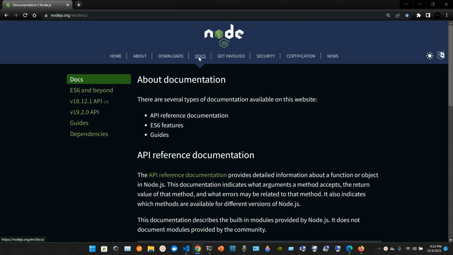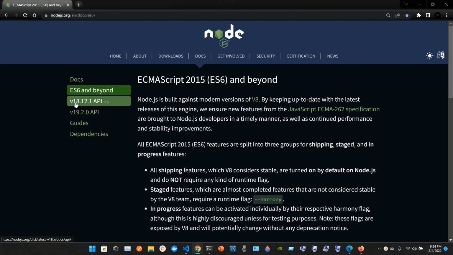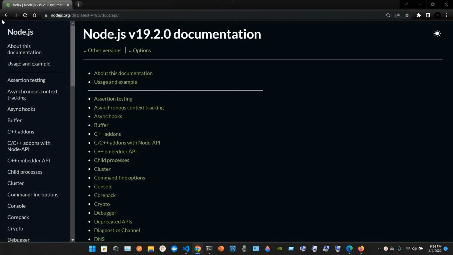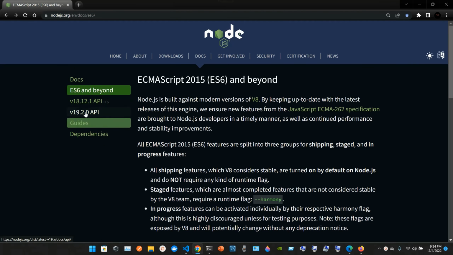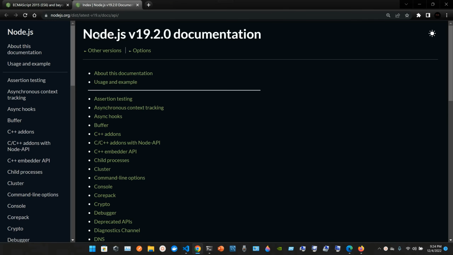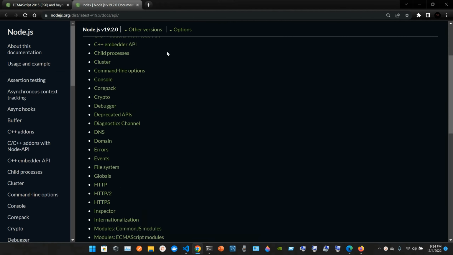Node.js documentation. We headed to the docs. We have about documentation. Here we have docs, we have ES6 and beyond. We have the v18.12.1 API, LTS. Let me go back. We have this Node.js v19.2.0 documentation. So as you can see, you can check out.